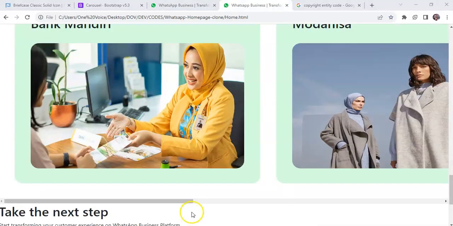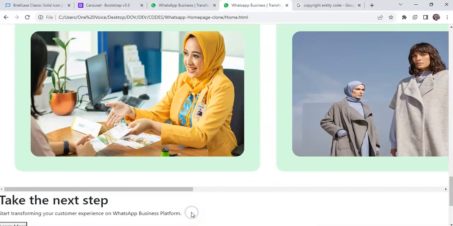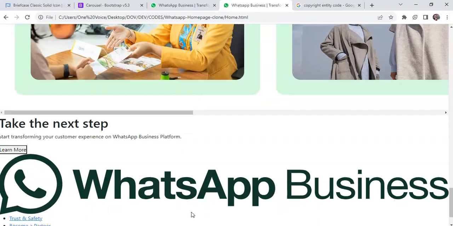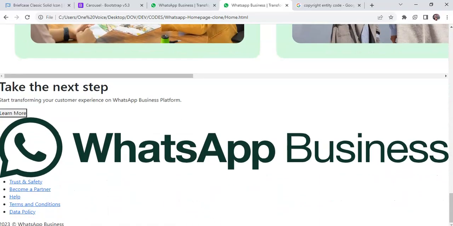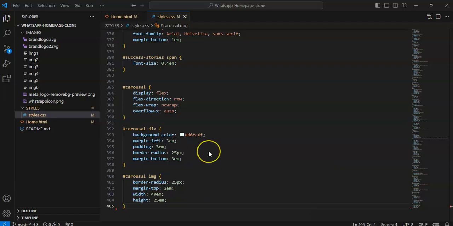For now, I believe we're done with that section. So let's go to the next section now. We add some styles, more styles. Oh, sorry, I didn't click. Click first.